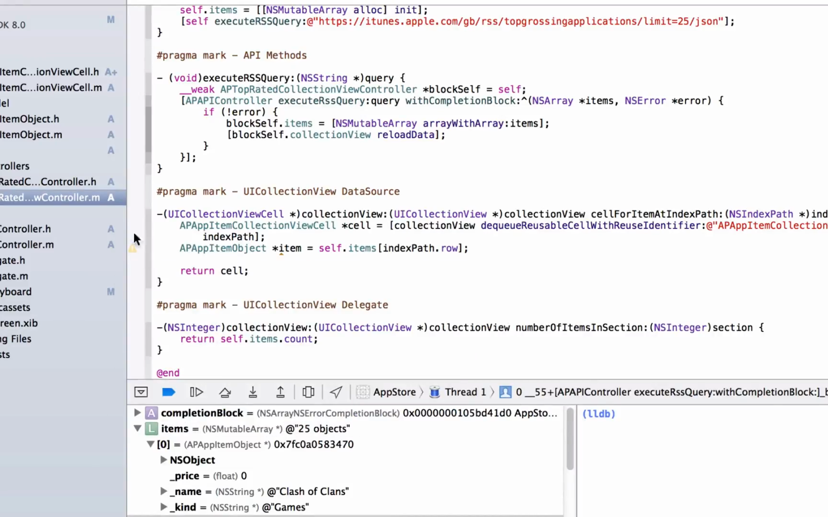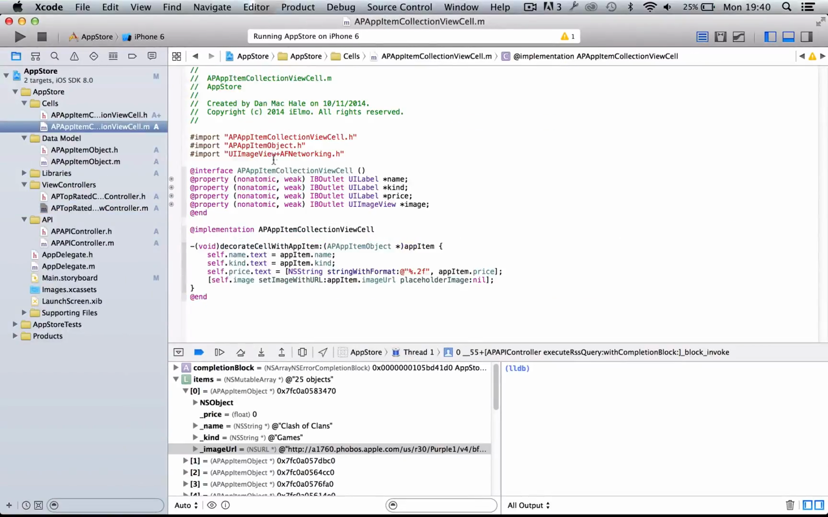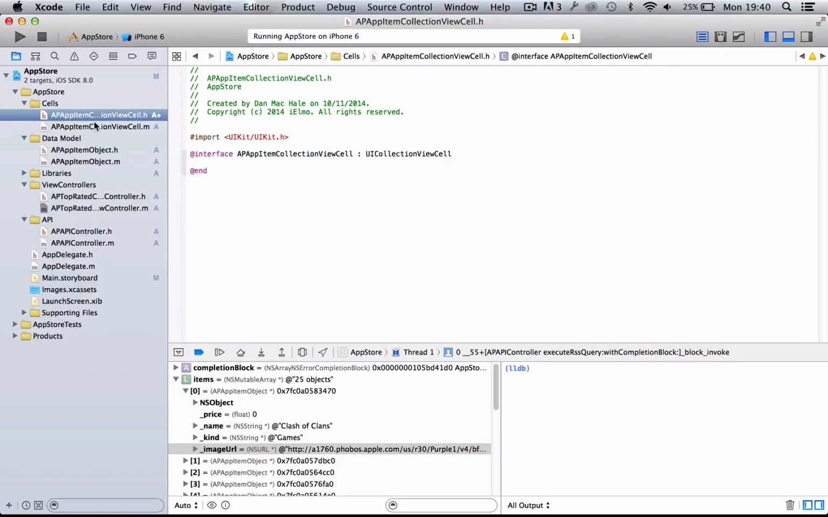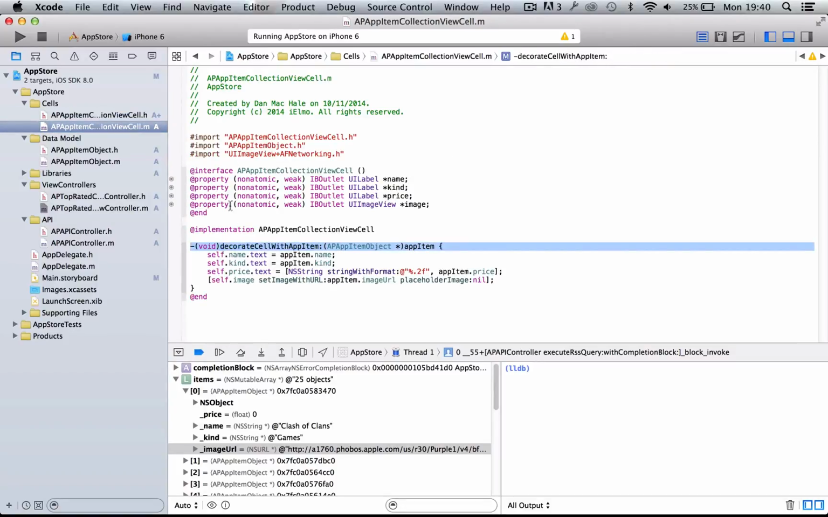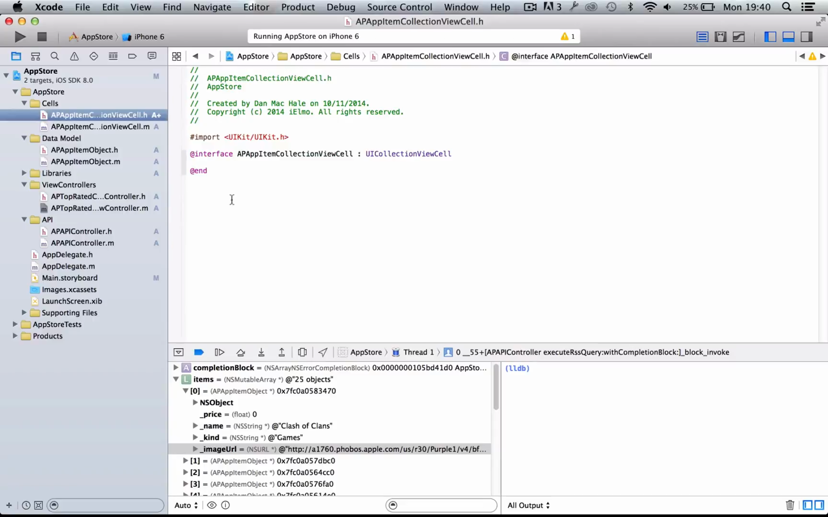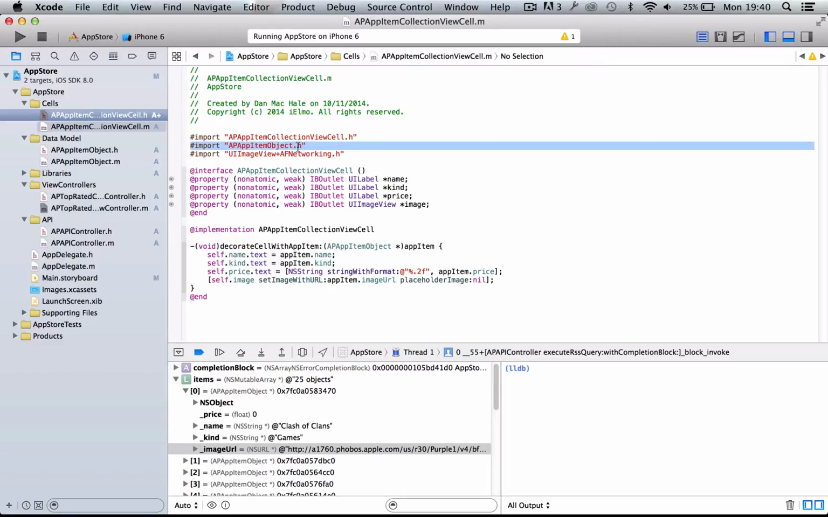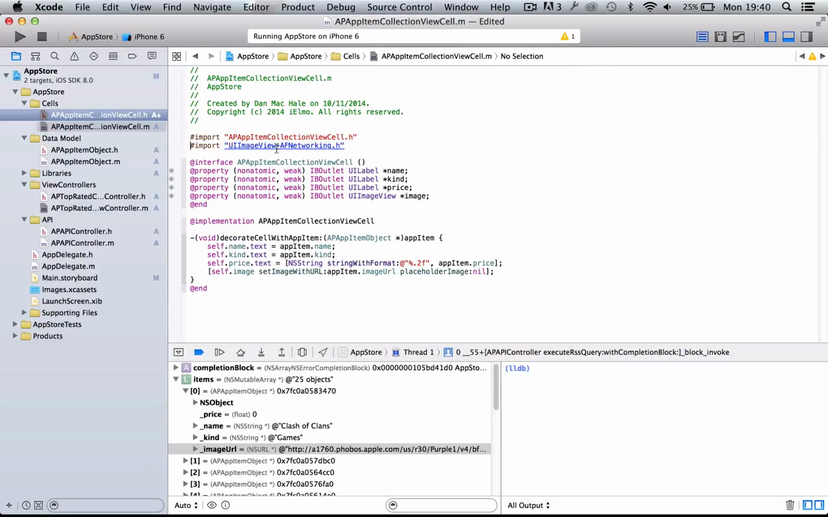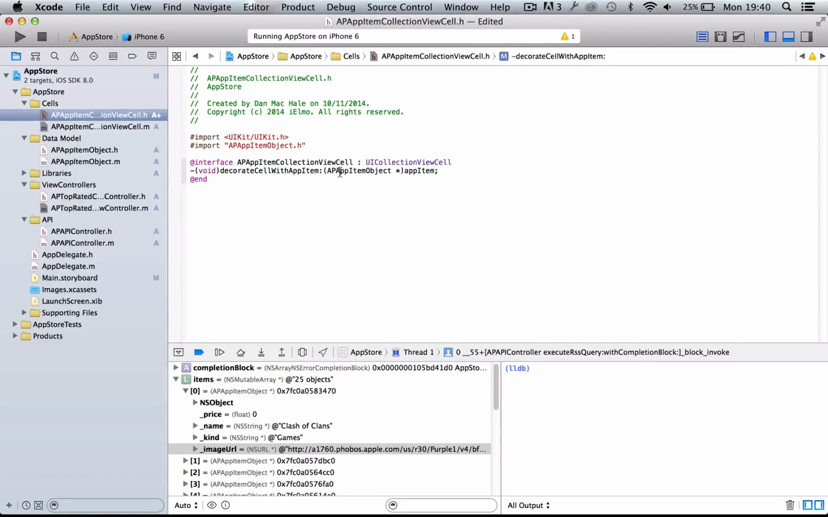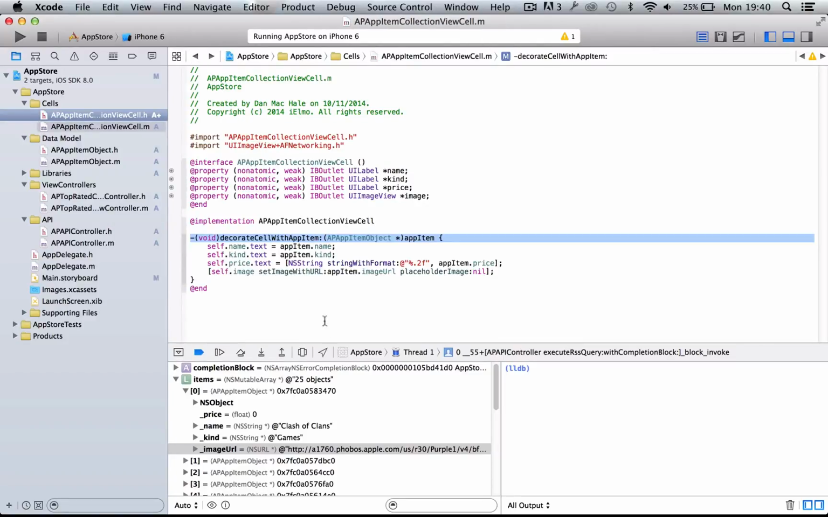I did make that into a public method, didn't I? Nope, I did not. Copy and paste the method from your cell's M file to the H file. And also, if you're like me, you forgot to move this to the right place, the app item object has to be in your H file because the H file has to know about it. Back to your top rated controller.